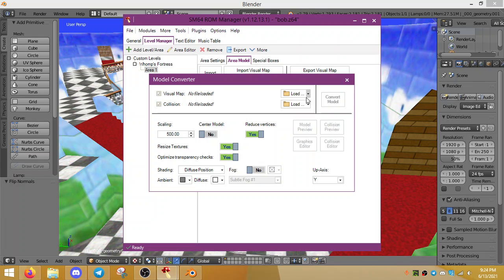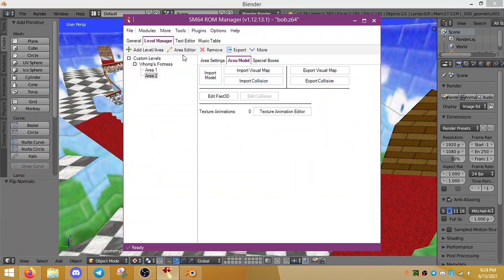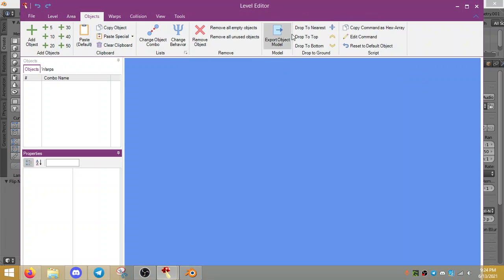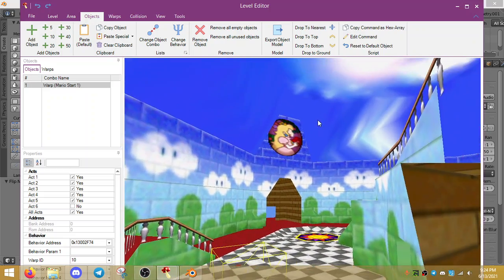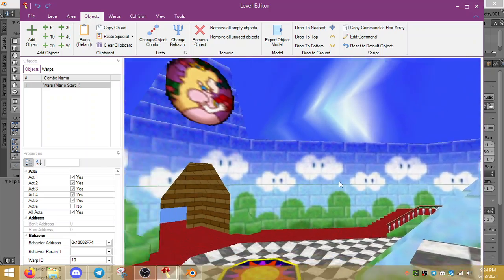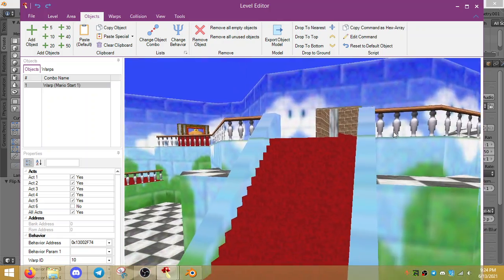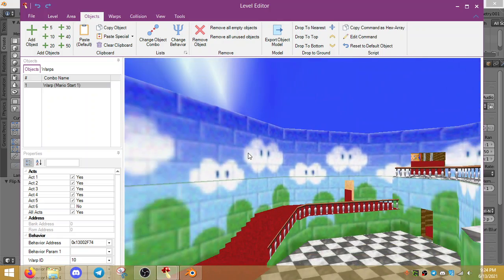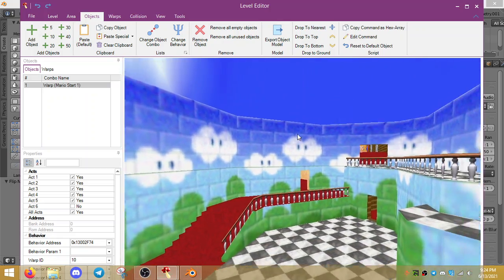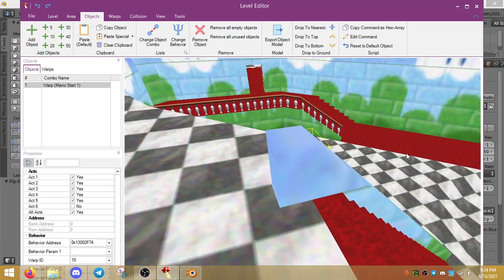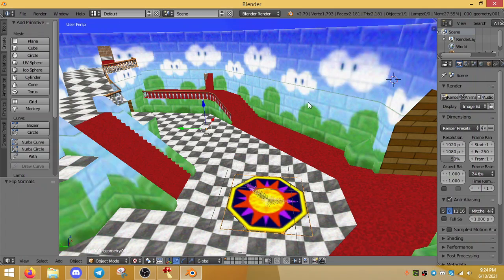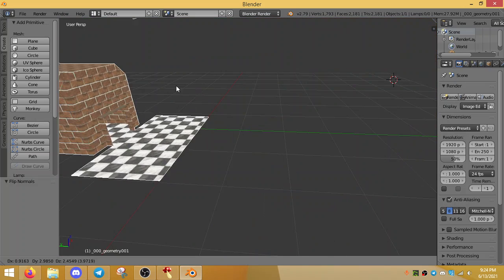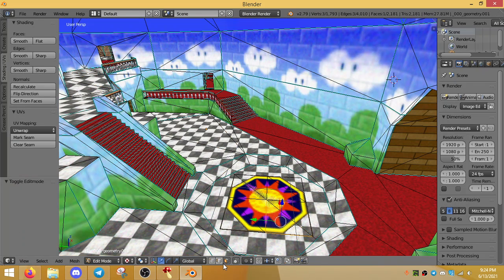So if we go add area, model to OBJ, convert model, area editor. Yeah, it's just an issue with the model preview. You can see in the level editor, the textures aren't flipped. So if you're having that issue with the model preview, like, oh no, the textures are flipped, go into the level editor before going back into Blender. And so, yeah, that's pretty much how to fix it.